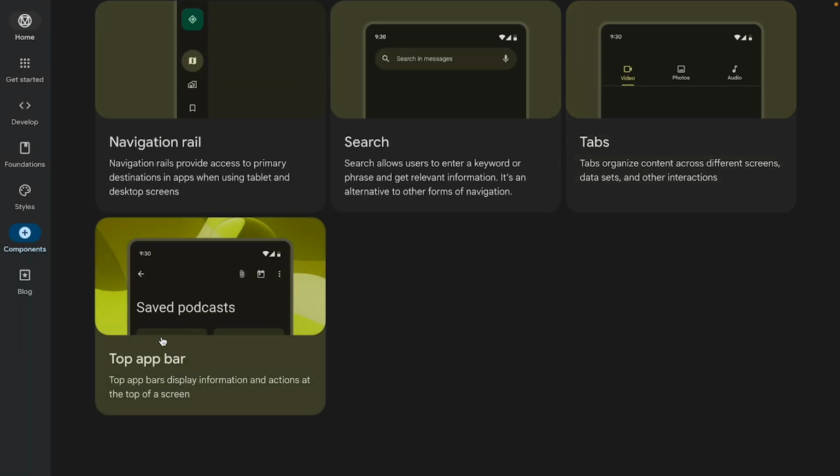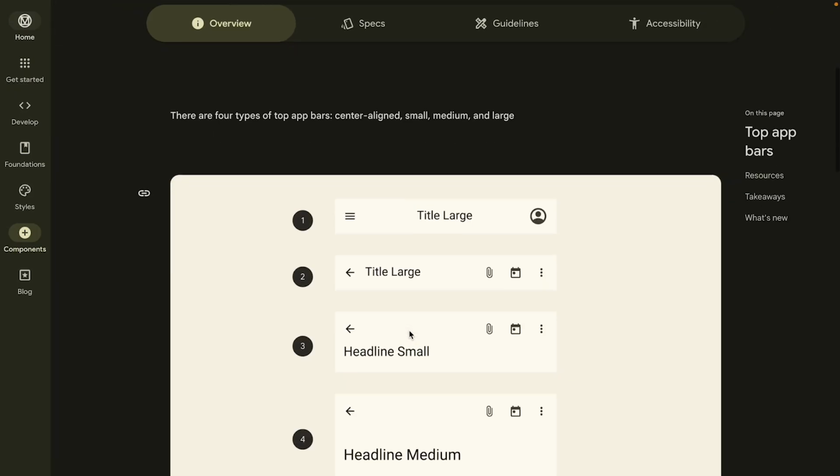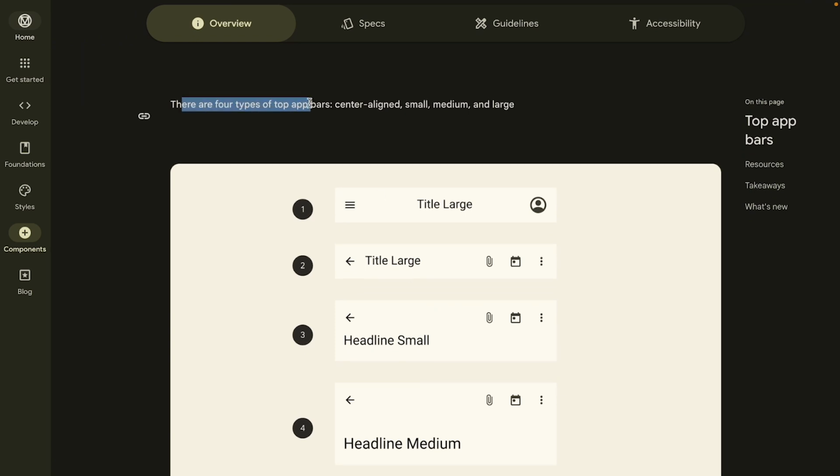And then here you can see we have something called the top app bar. If I click on that, let's get into this and see things in a little more detail. You can see that there are 4 types of top app bars: center aligned, small, medium, and large. The main difference here is the alignment and, of course, the size of the text.